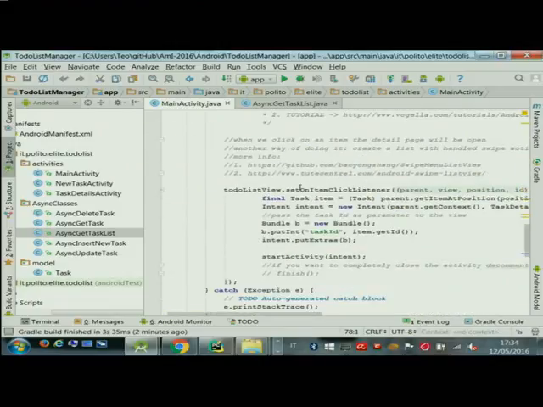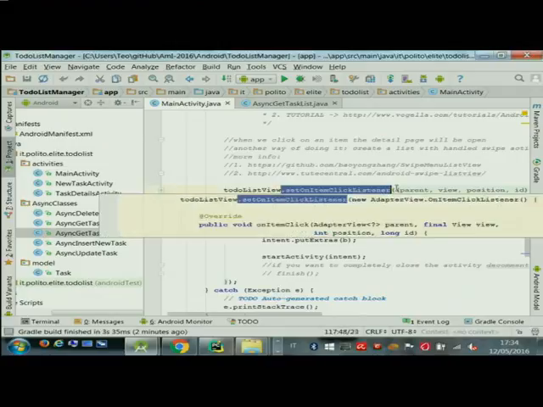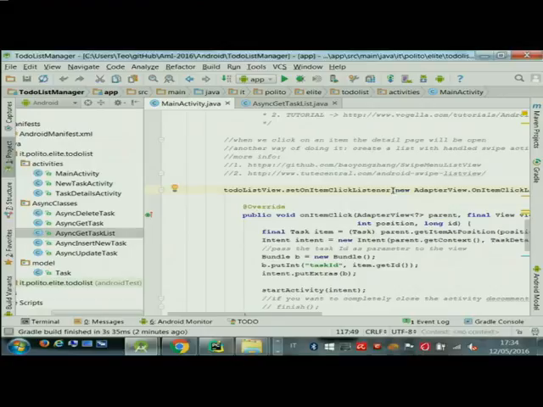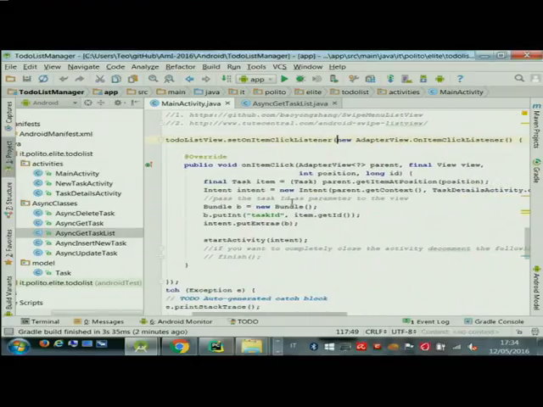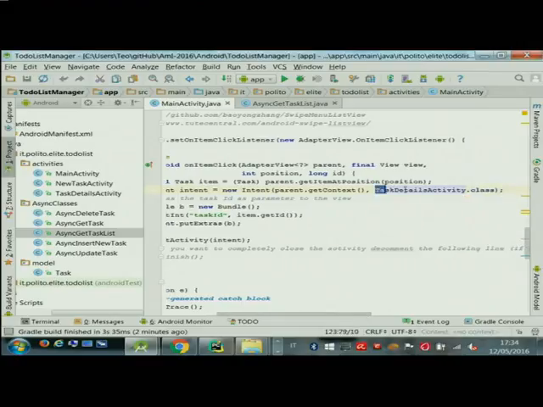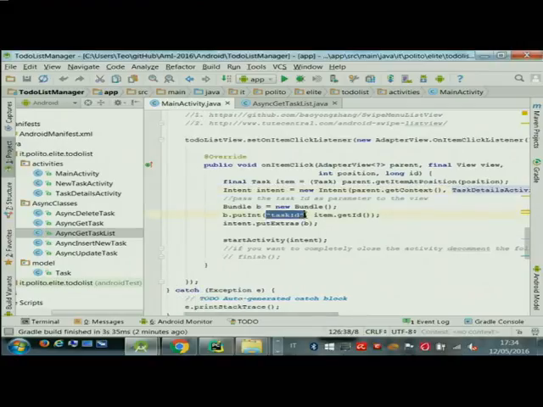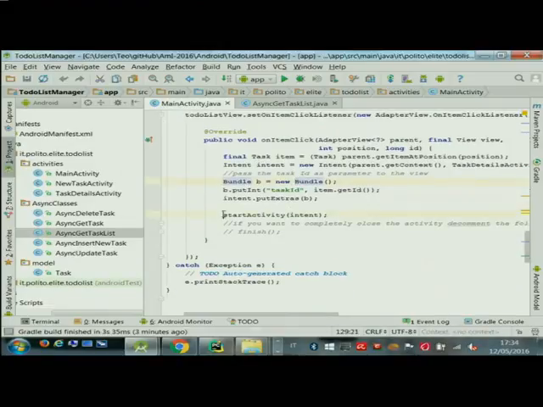Then, in addition to what we saw, here I set an onClick listener. So every time you click on an item from the list, a new activity is called. And here you can see how to call the activity using the intent that I introduced during the brief introduction using the PowerPoint slides. So we are executing another activity that is called task details activity, and we are passing some parameters. In this case, we are passing the task ID parameter using the bundle and the putExtra methods.